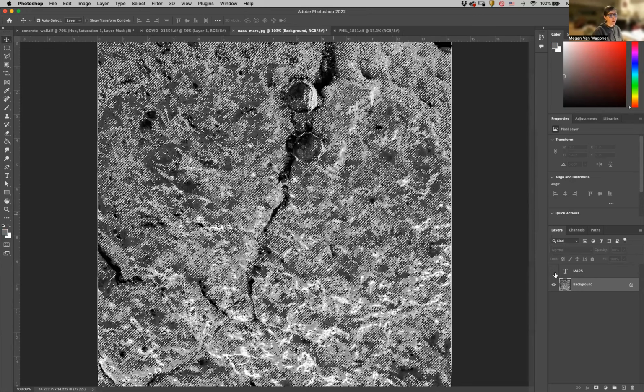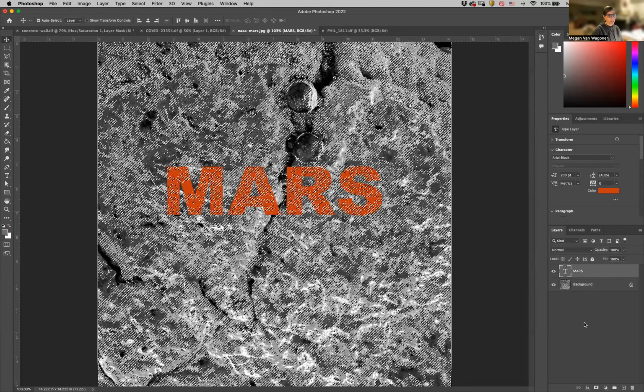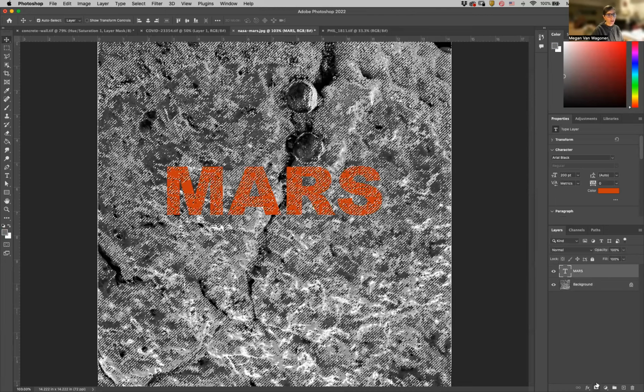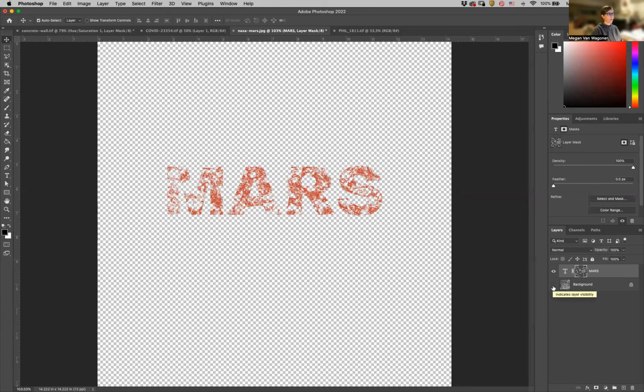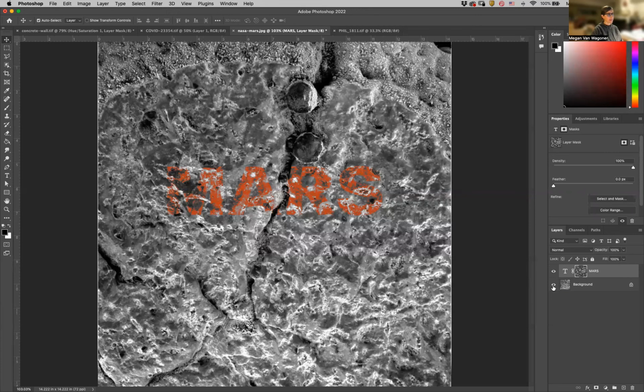I'm going to go ahead and turn on my text layer again. I'm going to click on that text layer, and then I come down to the bottom of the layers palette, and I click on the Add Layer Mask. All right. If we look at it without the background image, you can see what's there. And there it is on top of the background image.